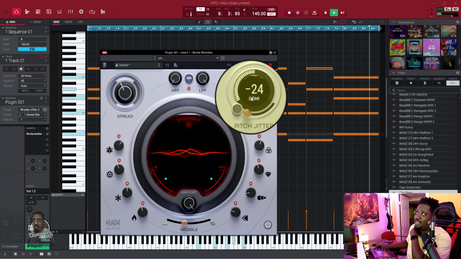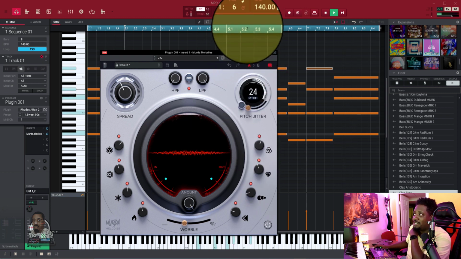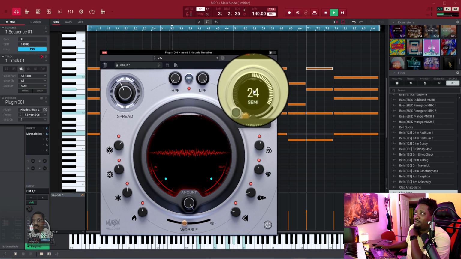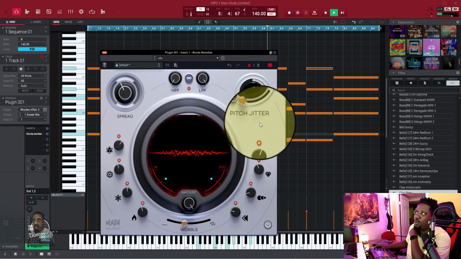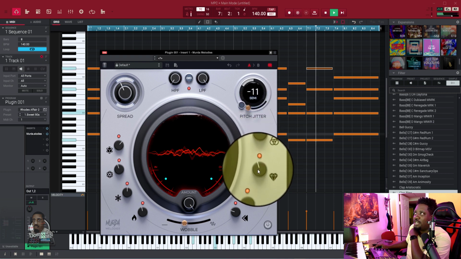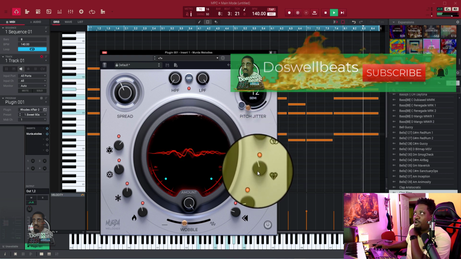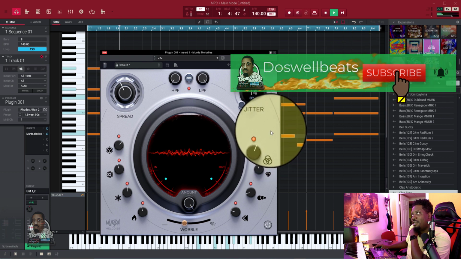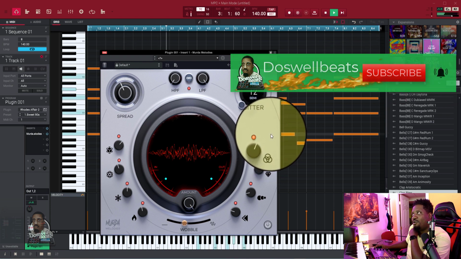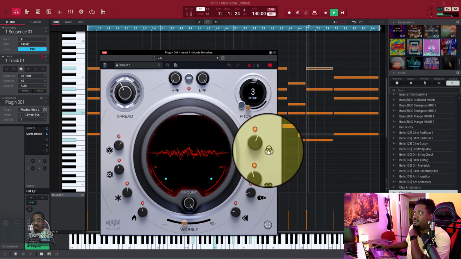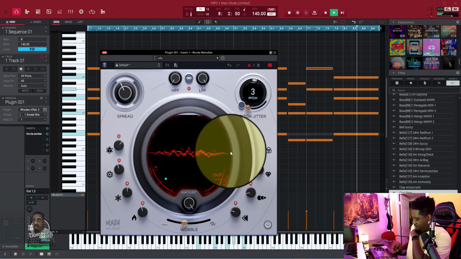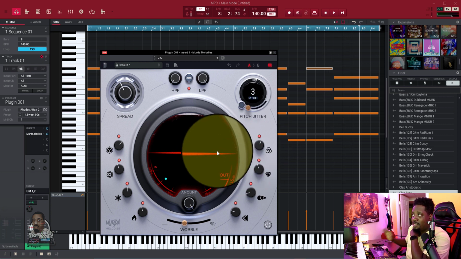You can pitch it all the way to -24 or +24. The majority of the time you'll go from 12 or lower, so -12 or higher, or +12 or lower. Alright, so that's good, that's dope.